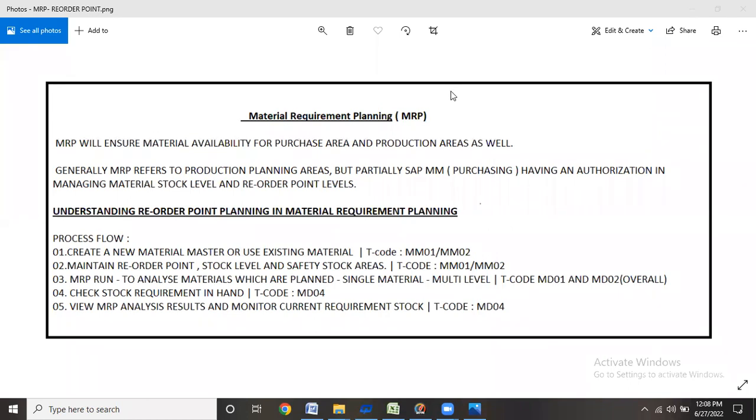Okay. So reorder point planning, I'll give an example. There is a maximum stock level, there is a reorder level. Maximum stock level is 20,000. Minimum, rather I'm calling it a reorder point, reorder level. So here 20,000, here 2,000. And once it goes from 20,000 and reaches 2,000, then it should reorder.